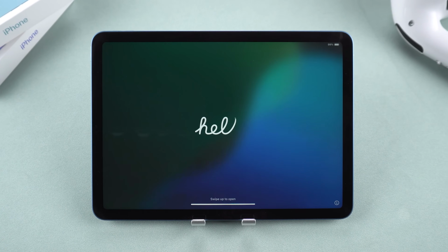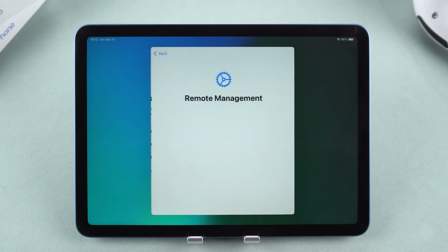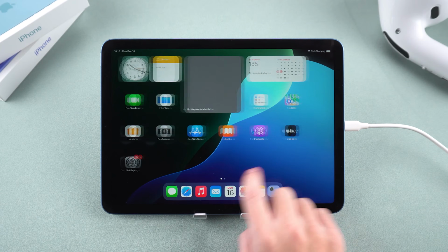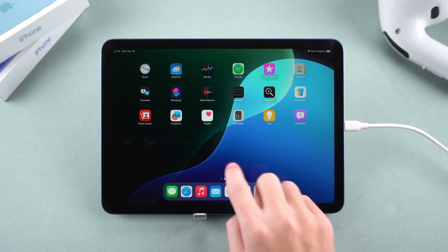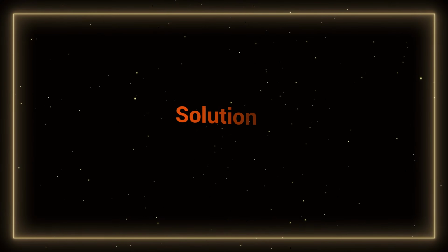If your iPad is locked by MDM, it may prevent the device from completing setup when you reset your iPad, and it will restrict you from installing apps or accessing features like settings. Don't worry, we've got solutions to help you bypass or remove the mobile device management on your iPad. Let's get started. Solution 1.